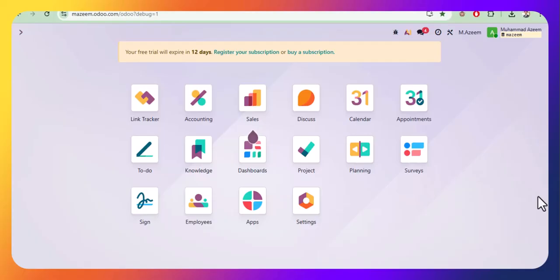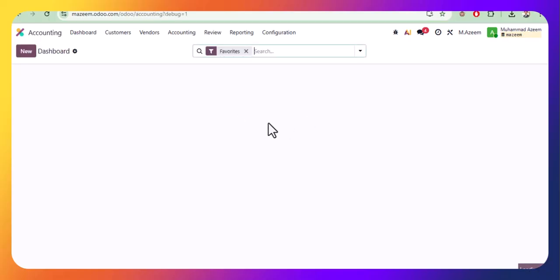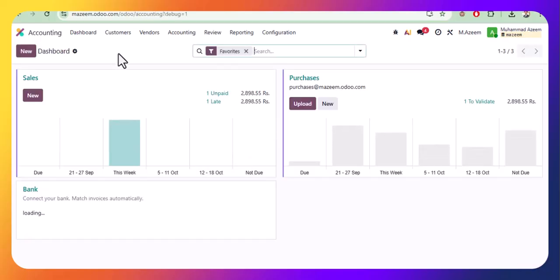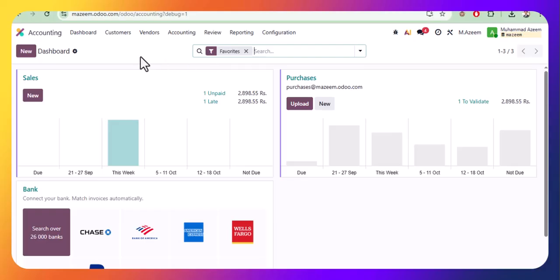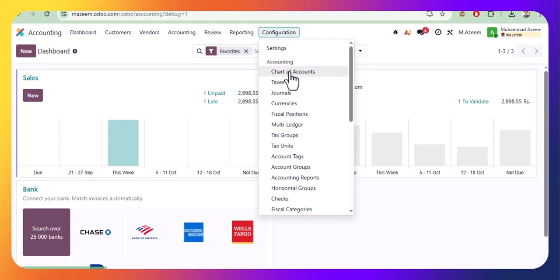In this video we will see how we can manage our fixed assets in Odoo 18 and 19. So how it works, let's jump to Odoo ERP database, and first we will go to accounting, and we will create some chart of accounts for our assets accounts. Let me go to configuration and chart of accounts.